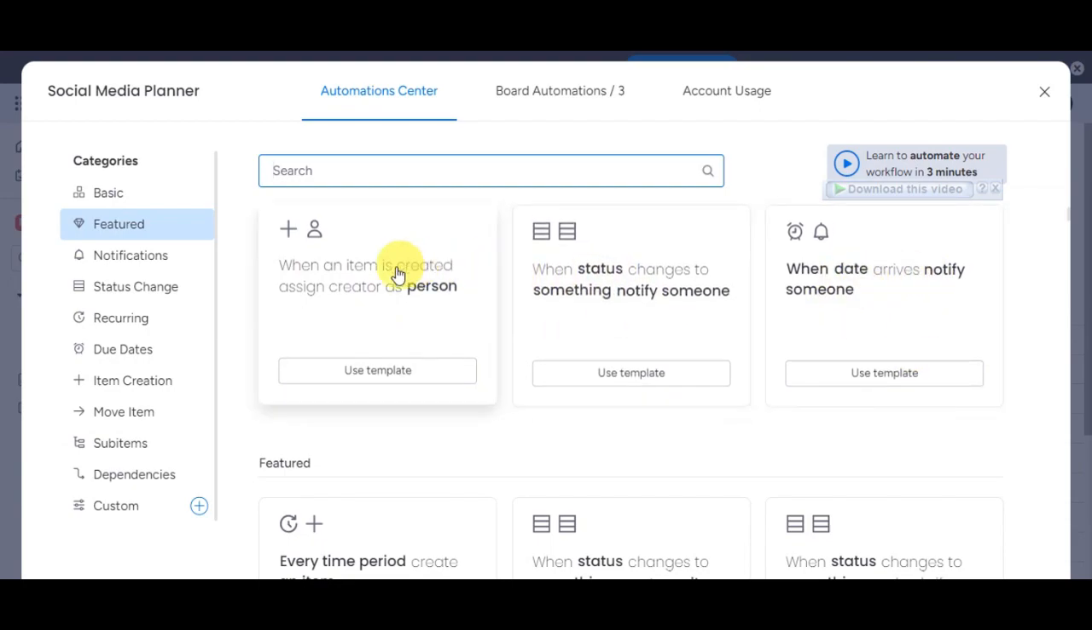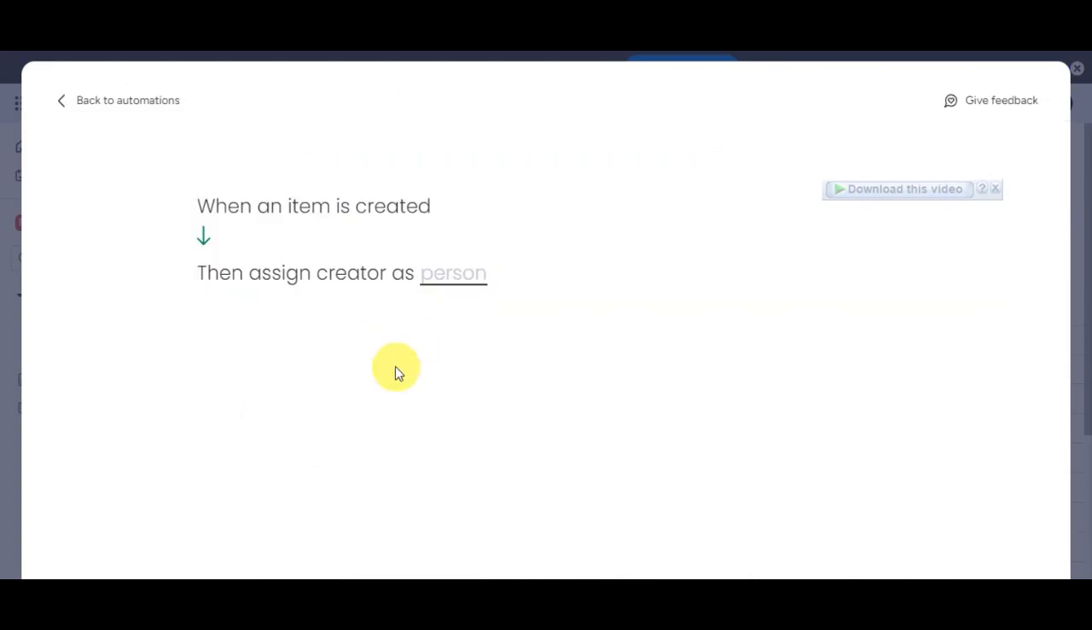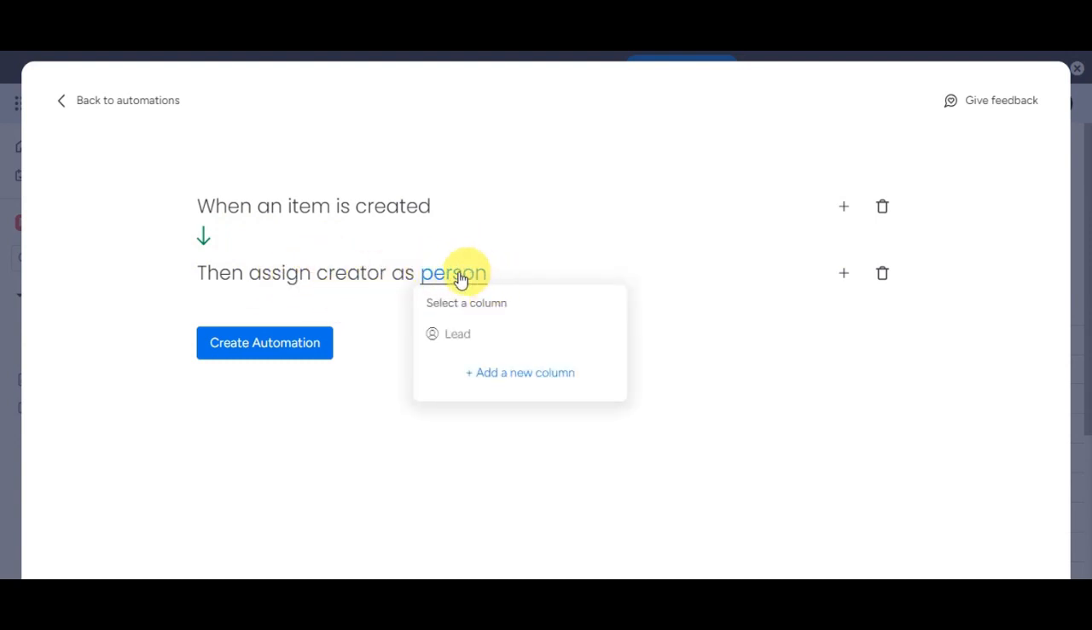If we scroll down a little bit, we can see the basic automations that Monday.com offers. As you can see in this one, when an item is created, assign creator as a person. We can click on use template to view this automation, and this is what it looks like when creating it. When an item is created on your board, this will automatically find someone to be assigned as a creator. Let's click on this person so that we can choose who would do this specific item. You could add in a column here, or simply click on lead. So when an item is created, assign creator as lead.